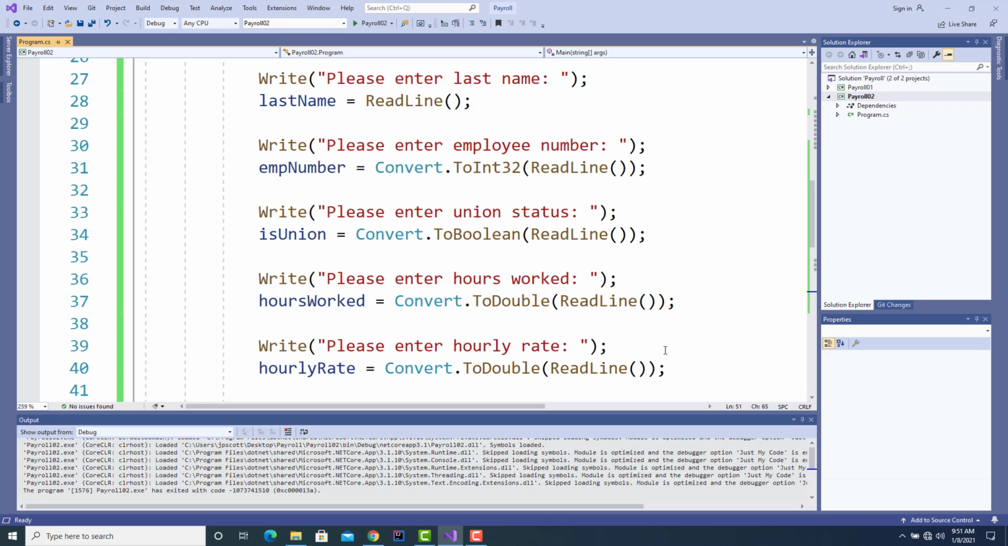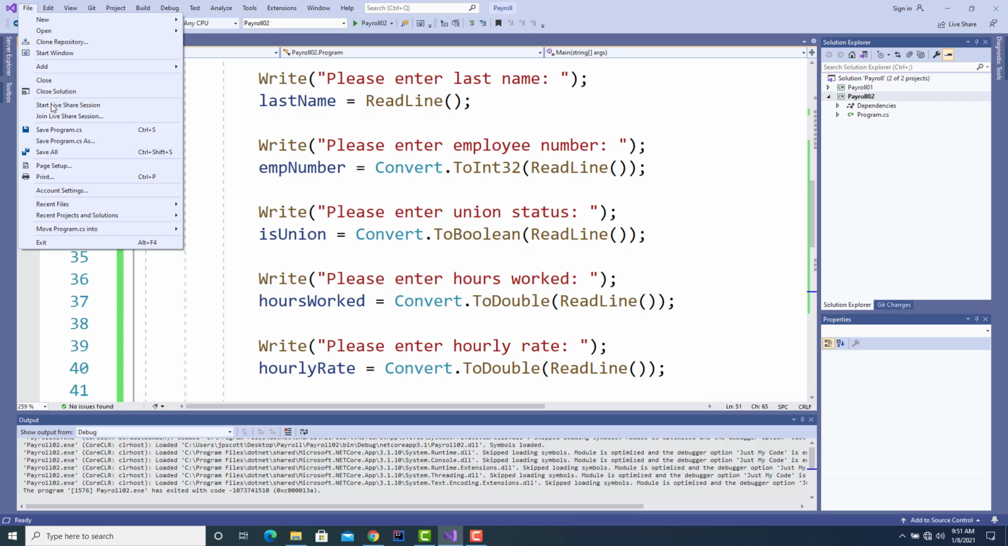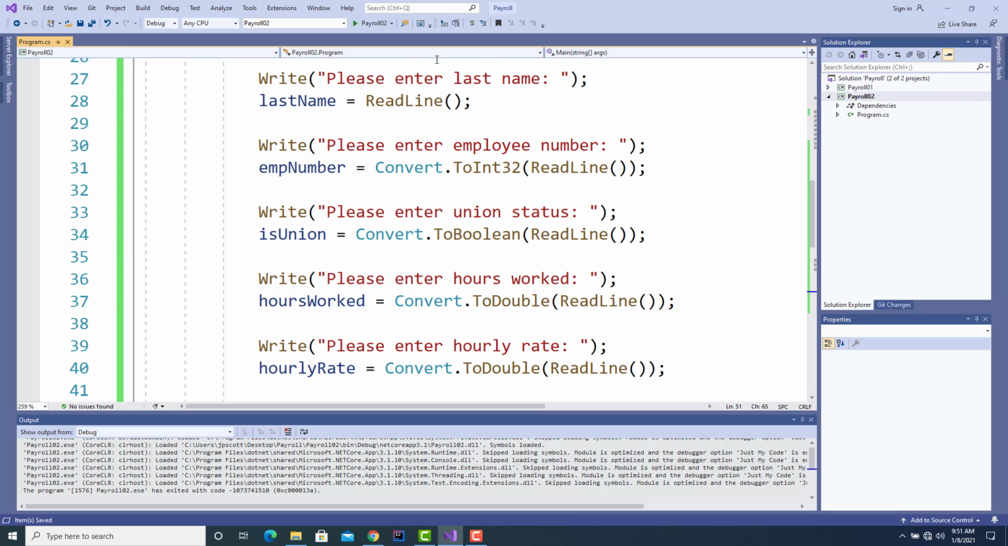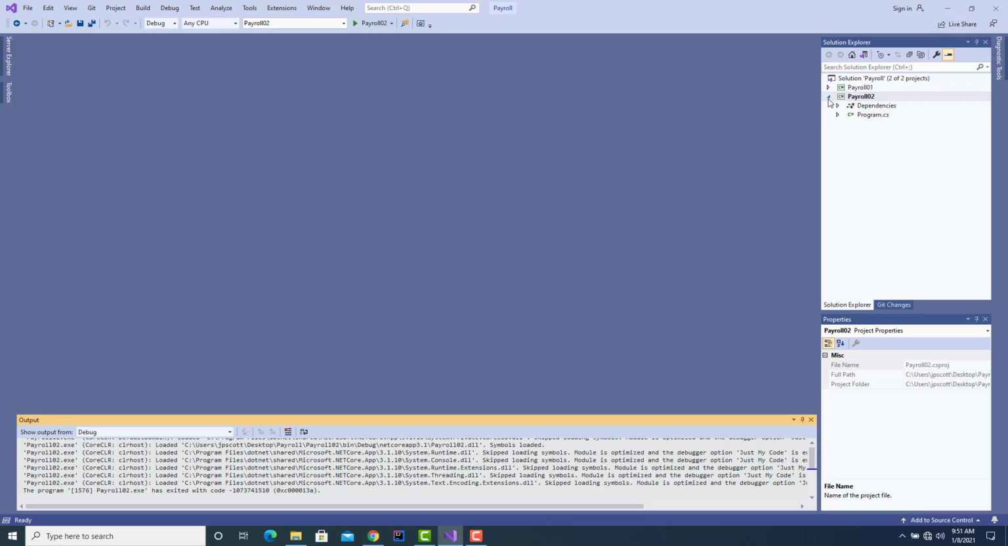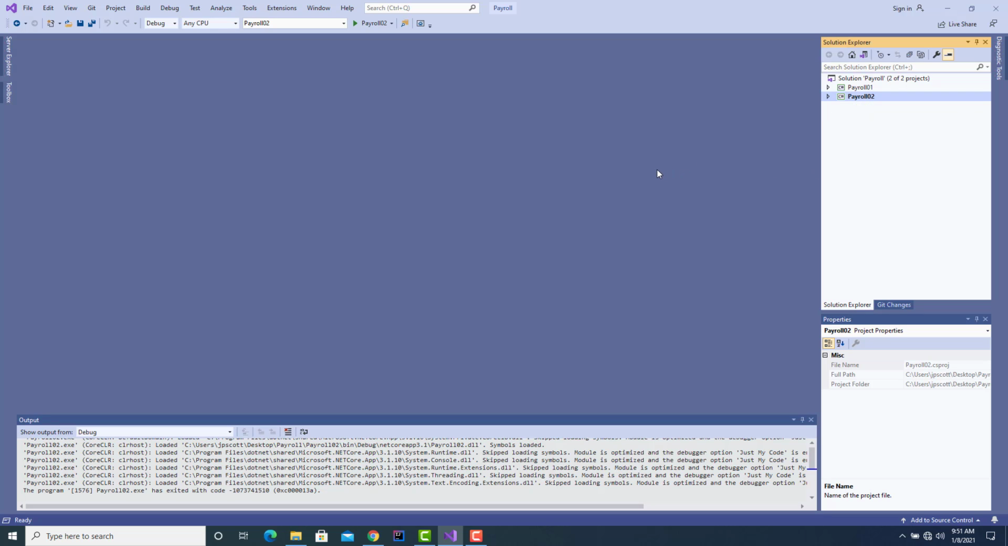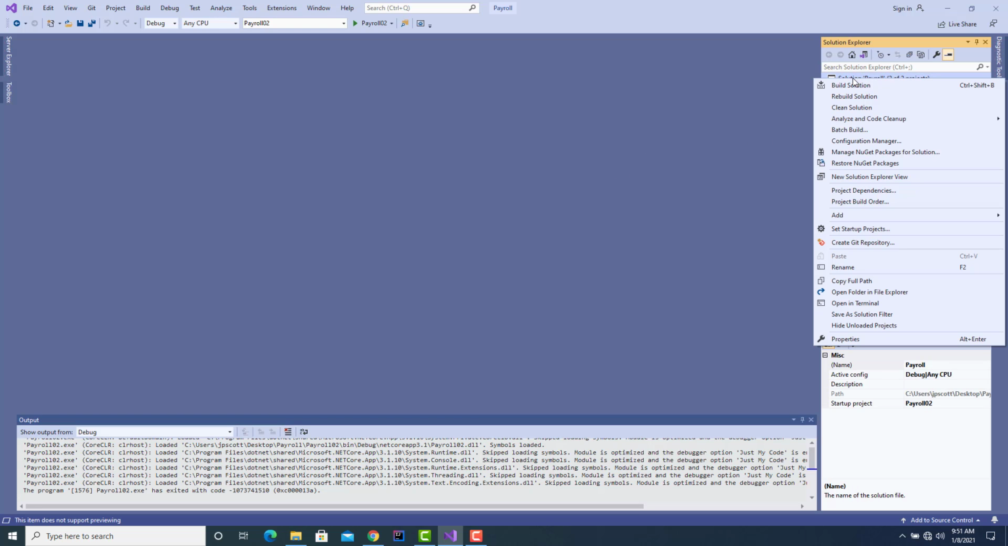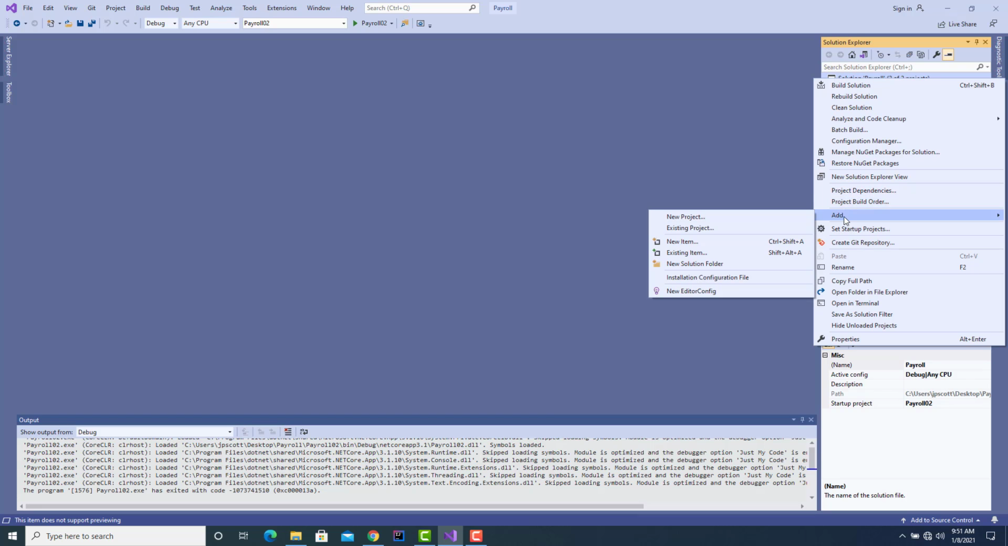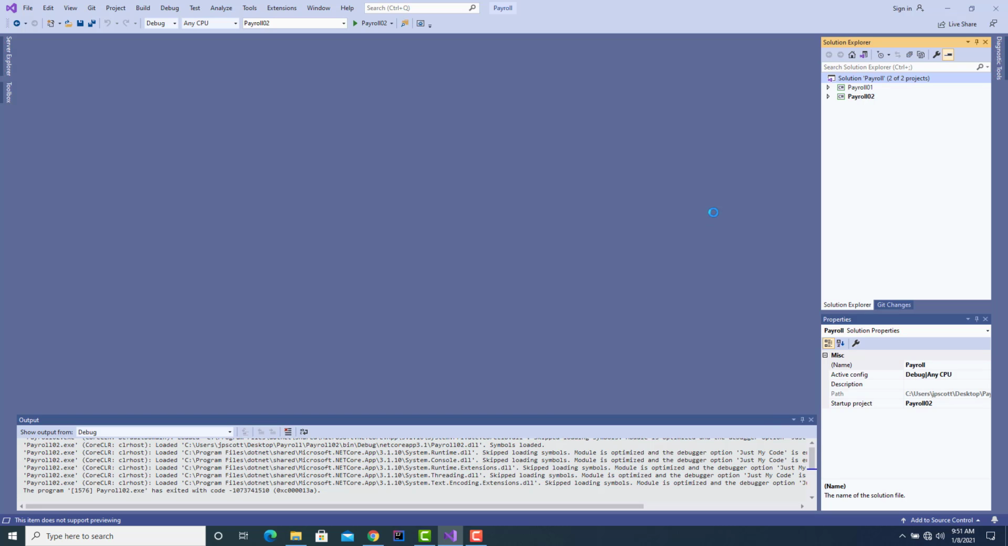Then it's GUI time. So, let's do a file, save all. If you haven't, you can close this file. You know, it's just in here in this tab right here. You can just click on that tab. All right, and we can click on this arrow here. So we've got two of these now, right? We're going to make a third project right now. So right mouse click again on your solution, please. Choose add, choose new project.